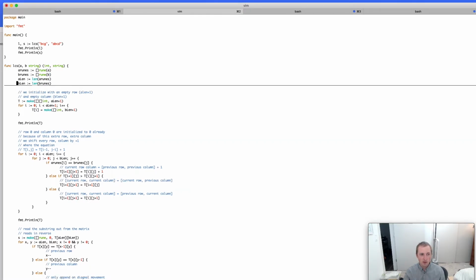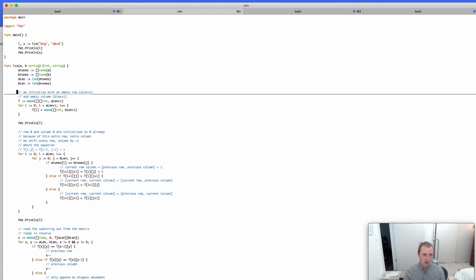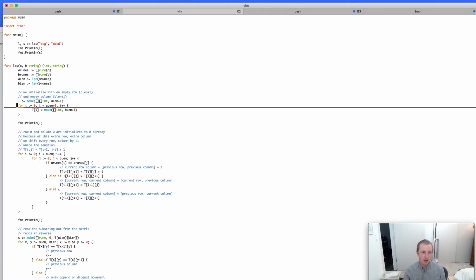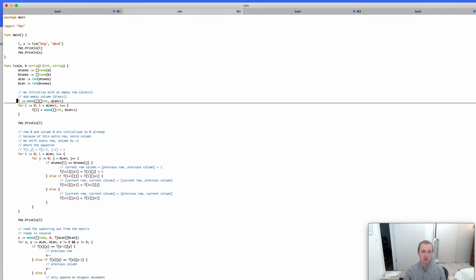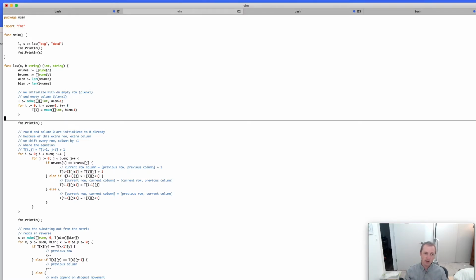Then we calculate the length of each, and we initialize a new empty matrix with an extra row and column of all zeros. And the reason we do that, remember when we step back in that equation to look at the previous row, previous column, we don't want it to panic, so there will be a 0 there in that case.